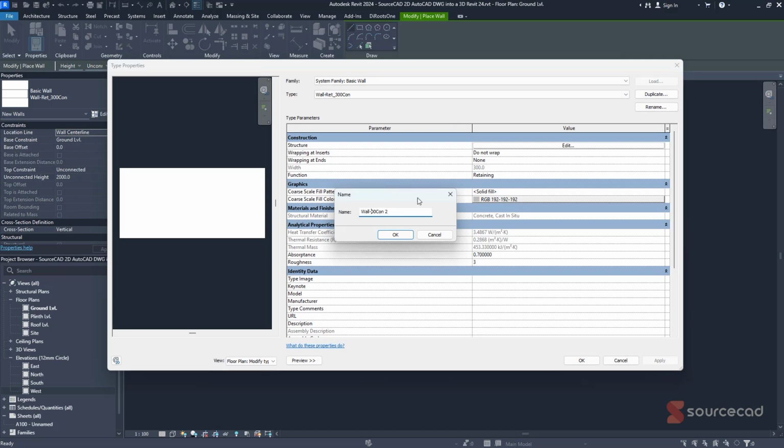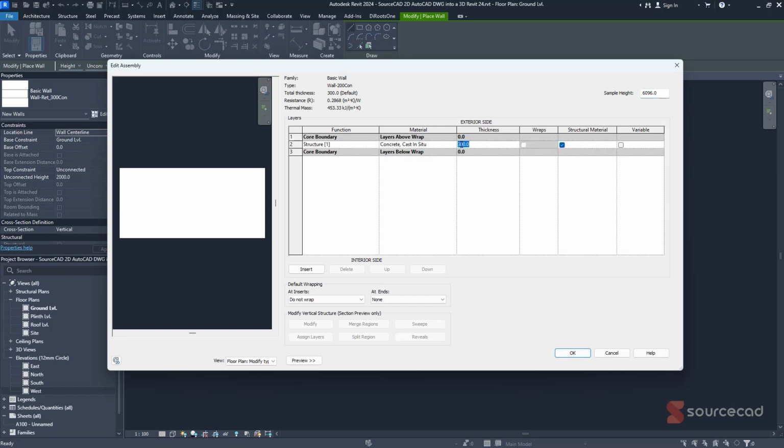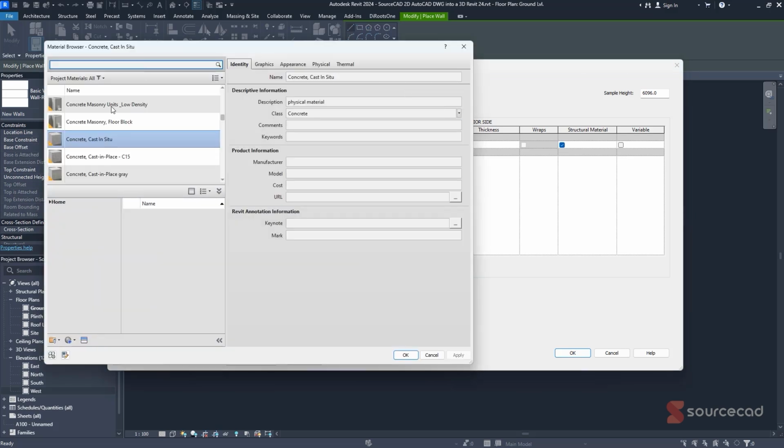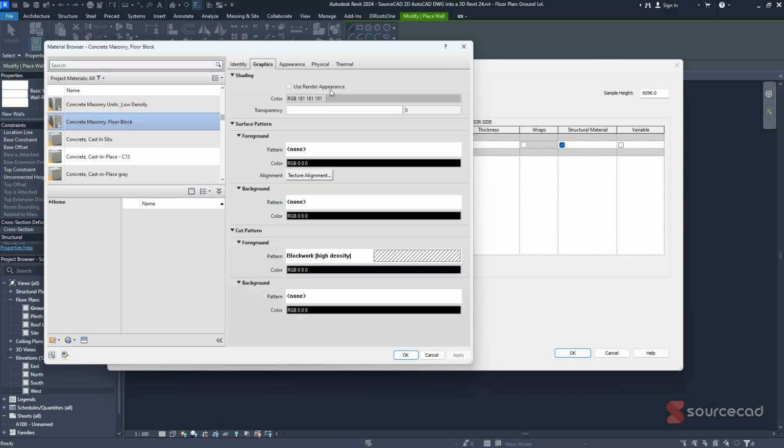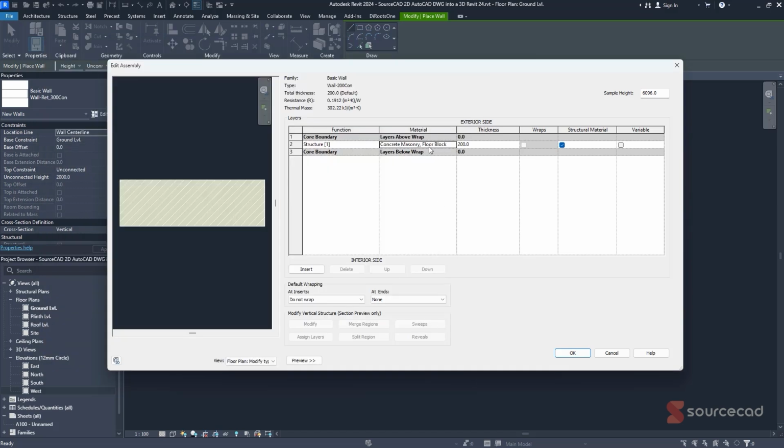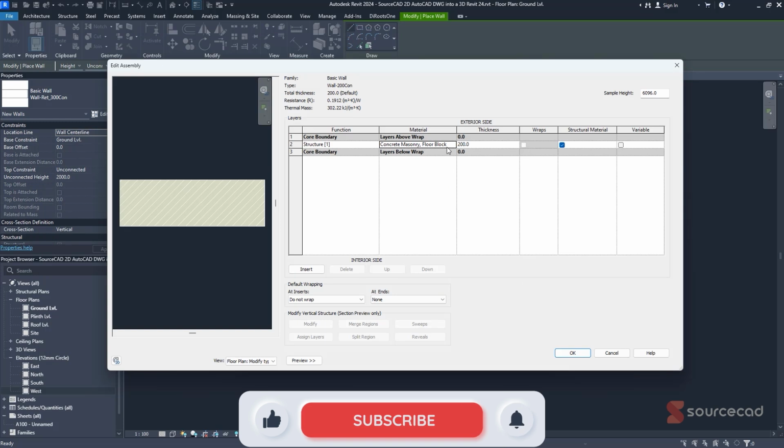Let's just call it 200 concrete, like so. Then click on OK. Go to construction and edit the structure type. We want to use 200. If you want to change the material, you can always change it from here by clicking on this ellipsis, and you can select what you want. Let's say we want to go with masonry. So select masonry. You can even set the appearance, how it looks, and you can use the render appearance. So check render appearance, click on OK, and the wall type has been changed to masonry.